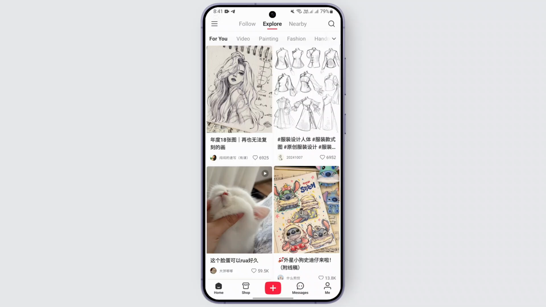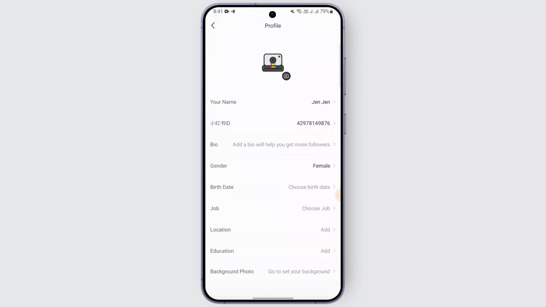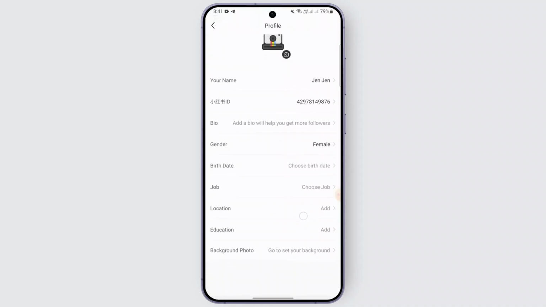So first of all, open up your REDnote application. After that, head over to the Me tab at the bottom right corner. After that, you can go ahead and tap on your profile right here. And when you head over there, you can scroll down a bit until you're able to find background photo. So in order to set up your background photo, you can go ahead and tap on it.